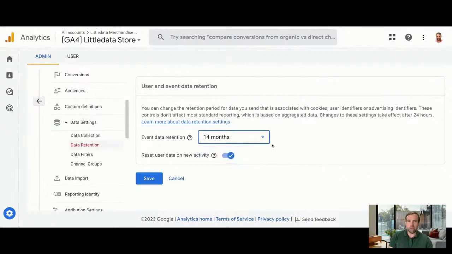But it is important for reporting that you can go back more than 2 months and get the granular reports, and also to reset the user data on new activity, which means if they visit 6 months ago and then they visit again tomorrow, the 14 months starts from tomorrow, not from 6 months ago. So 14 months, and yes, reset user data on new activity.